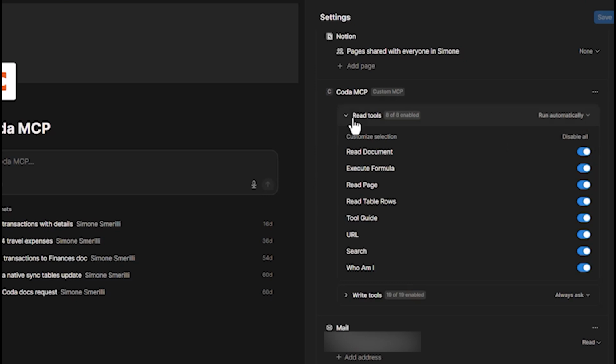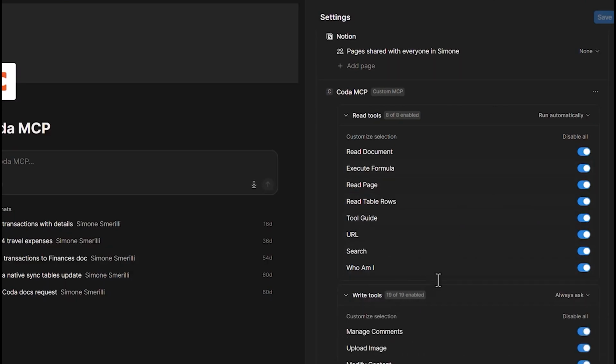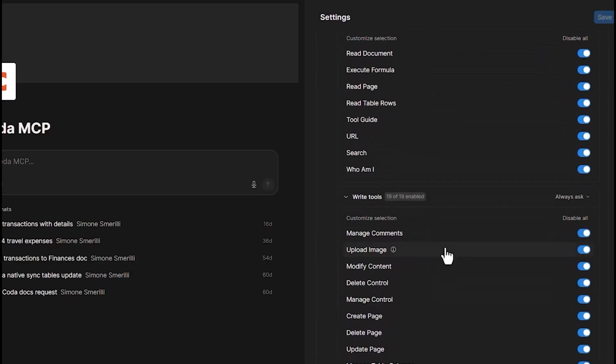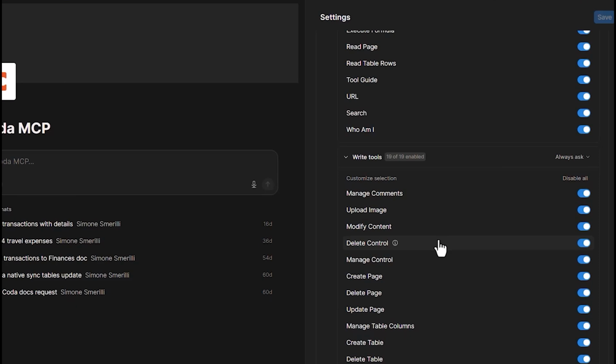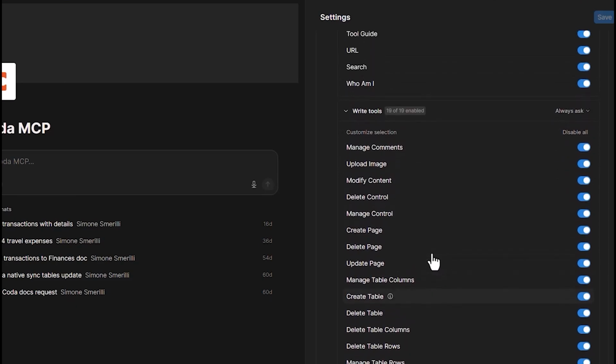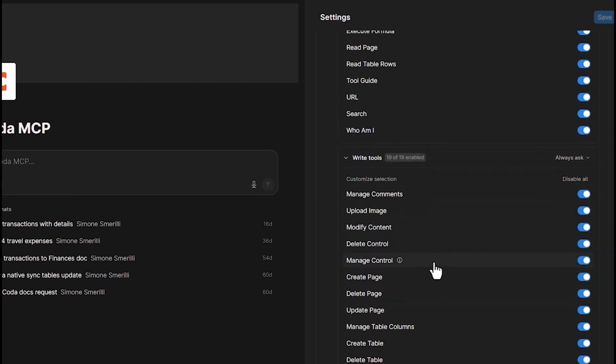Read tools that read data across your Coda docs can easily run automatically because they do not make any changes to the data in your docs. Whereas write tools are more dangerous. They can update, create and delete data across your docs. That's why I like to keep this always ask for my permission before doing any of these actions here.